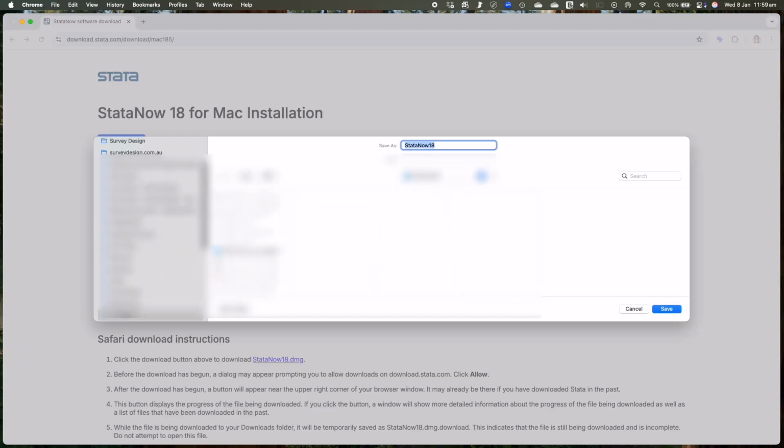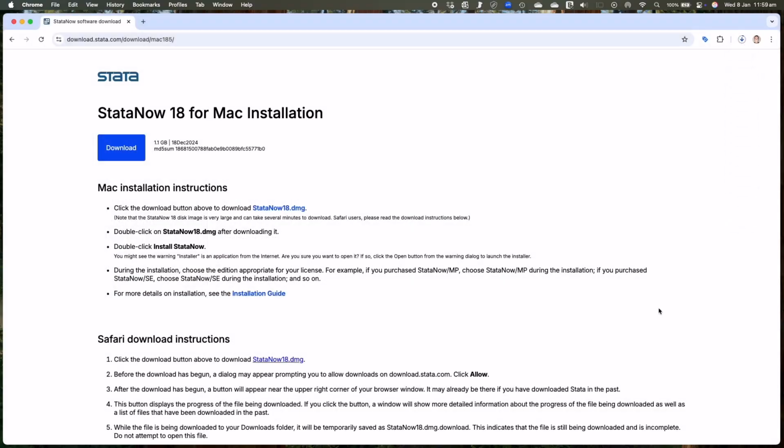The StataNow18.dmg file should now be downloading, which you can check by clicking on the following icon in the top of your browser. Note: please make sure that you have a good internet connection to be able to download the package.